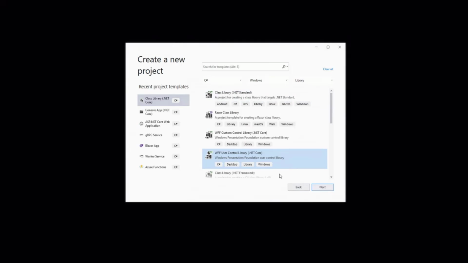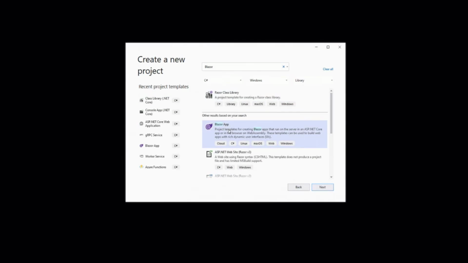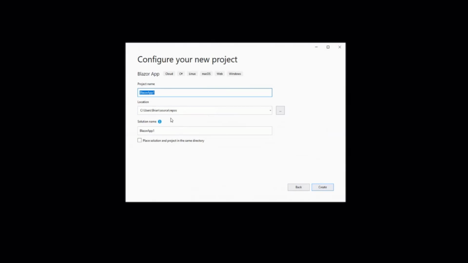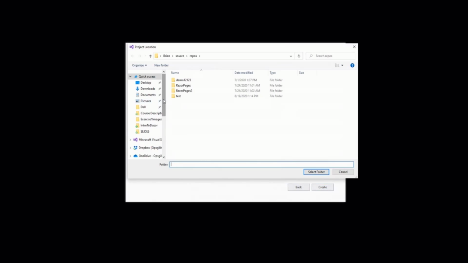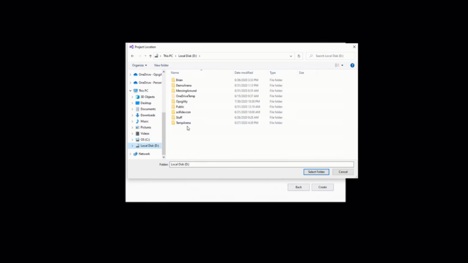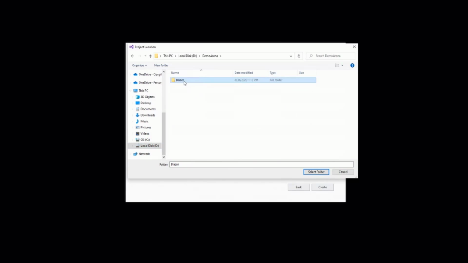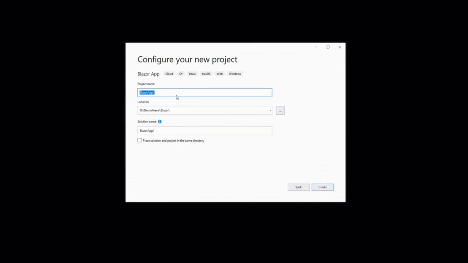In this first demo, we're creating a Blazor application that's going to be WebAssembly. We just create our application like you would any other project, select the directory where you want to put it. You can put it, of course, anywhere on your computer, just like anything else. Then you'll make this program, name it what you want, and go ahead and create it.